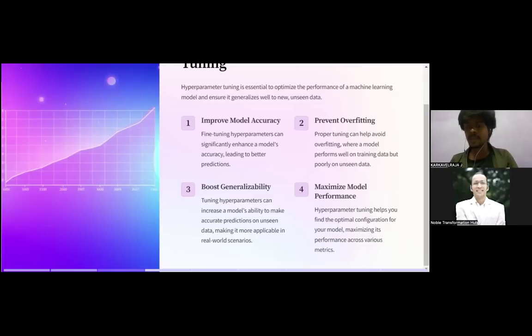Yeah, hyperparameter tuning helps you find the optimal configuration for your model, maximizing its performance across various metrics. Okay, so these are the different things that are achieved through hyperparameter tuning. Okay, major thing, guys, very major thing. I think, like, in the initial session of machine learning, Sarah told this.